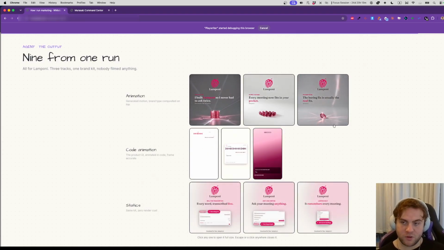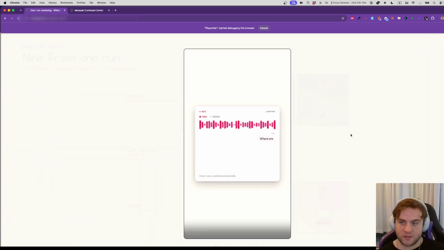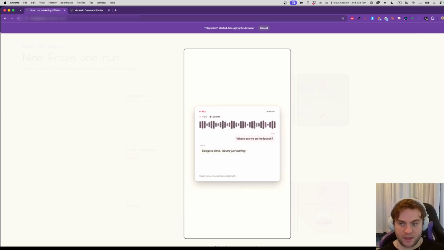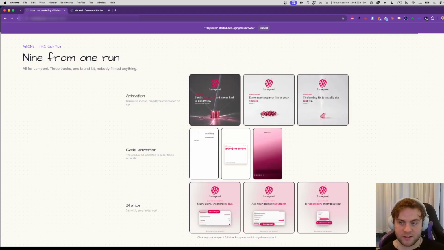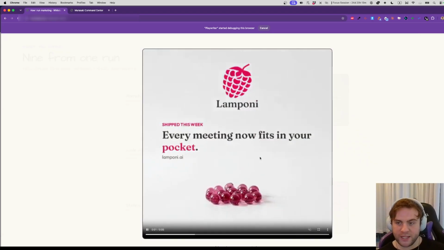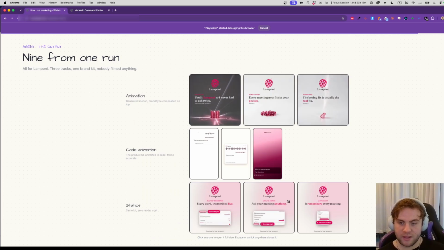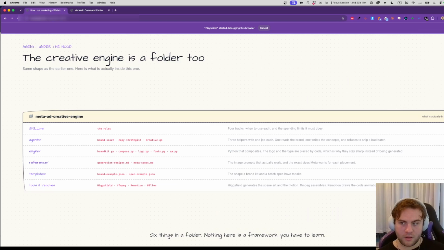So literally by just invoking this agent, I just put in this website, which is for my little startup called Lamponi. I told it to make some animations. So it went and it just used what was inside of that agent folder and made these code animations, these 3D animations using Higgs field, and these static creatives. And this example was literally just me putting in the website without any more prompting. You can get as granular as you want with it. But the idea is just to show you what an agent actually is.